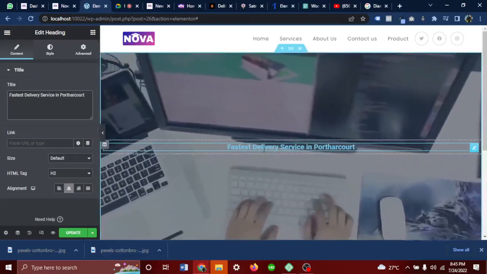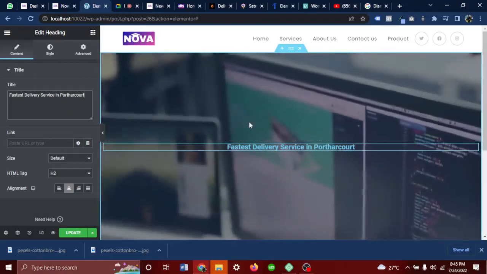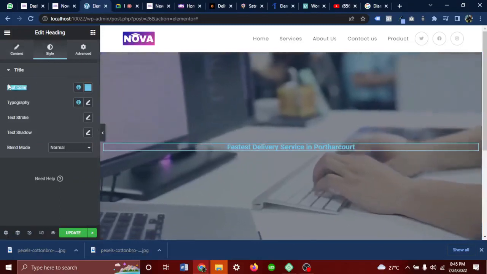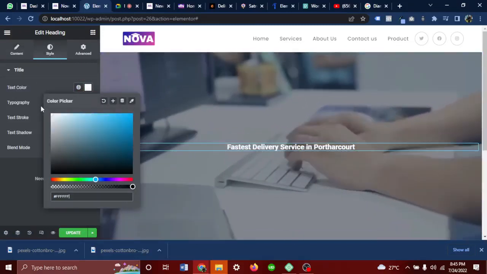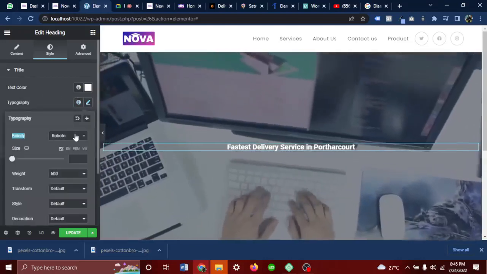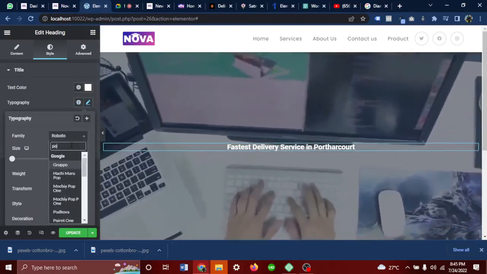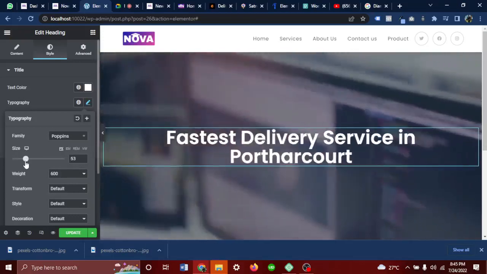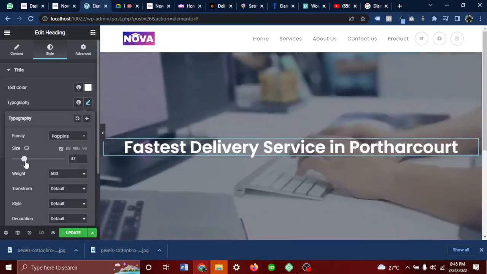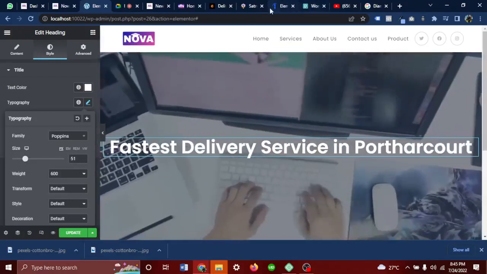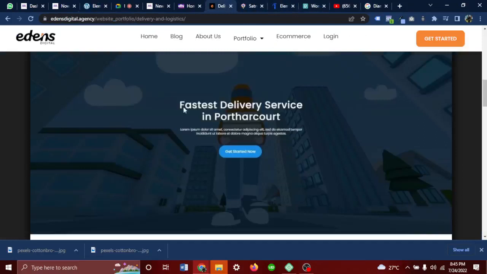Okay, very good. But the thing is that it is small, it is blue, and it is not very visible. So I need to come to style, and I will change the text color to white. Under typography, I will change the font family to Poppins, and I will increase the size, maybe to something around here. Can you see this one? It is centered in this manner.